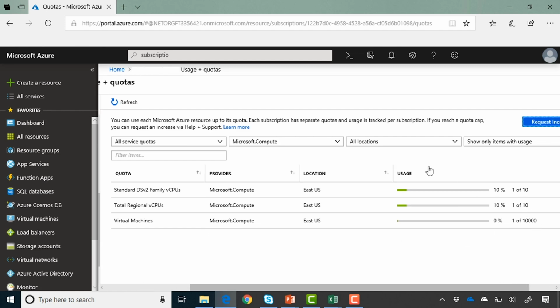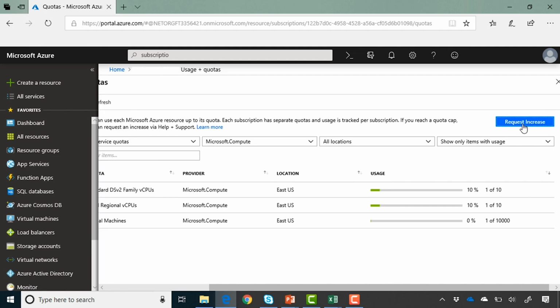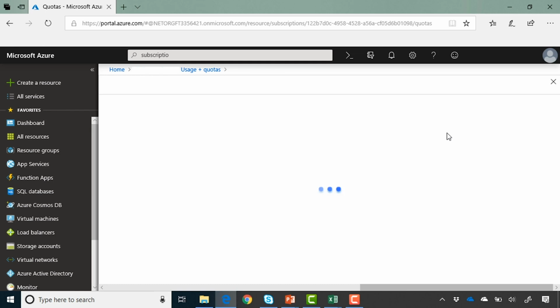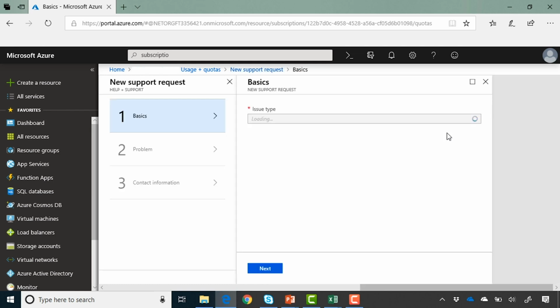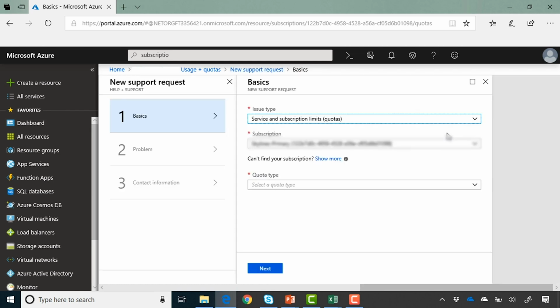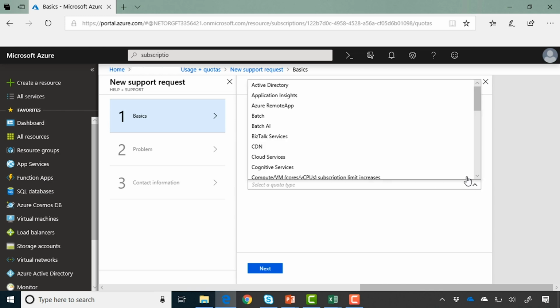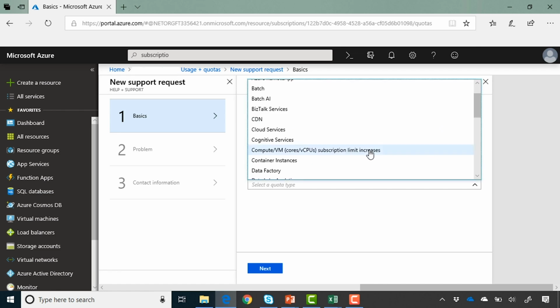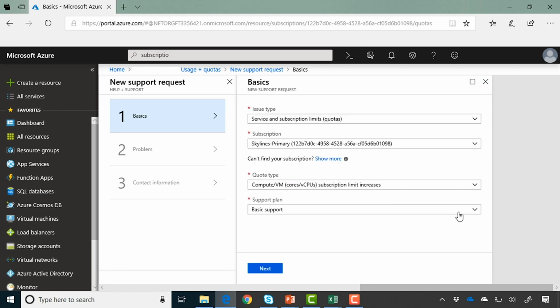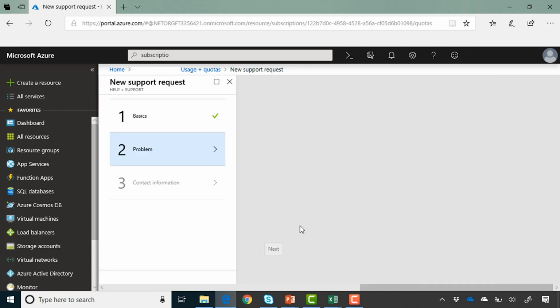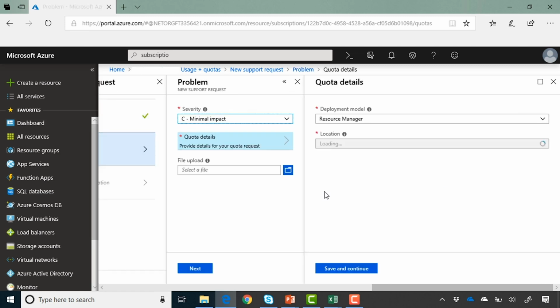Now, if you want to increase any of these quotas, all you need to do is simply select Request Increase. And this will require you to put in a support ticket, and depending on your support level will determine the response you get to that. But you'll basically choose the subscription you want to increase, choose the quota type, so perhaps compute services, a pretty common one. Choose your support plan, as I mentioned, basic support, and then just type in your problem as you go through.